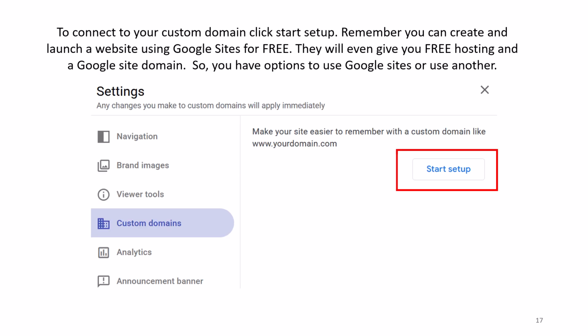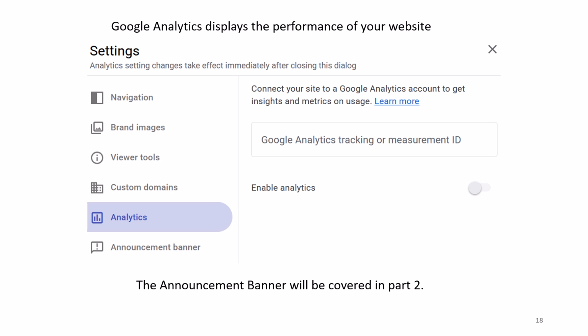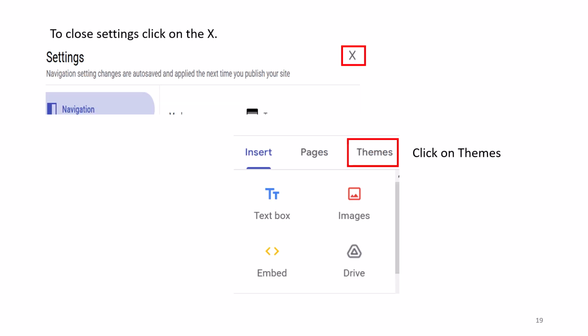To connect to your custom domain, click Start Setup. Remember, you can create and launch a website using Google Sites for free. They will even give you free hosting and a Google site domain. So you have options to use Google Sites or use another. Google Analytics displays the performance of your website. The announcement banner will be covered in Part 2. To close settings, click on the X. Click on Themes.